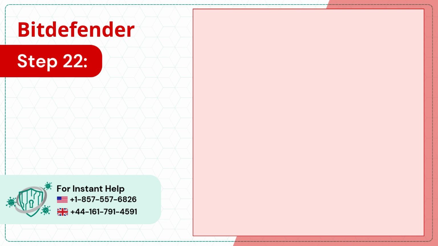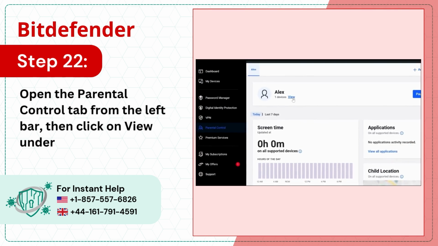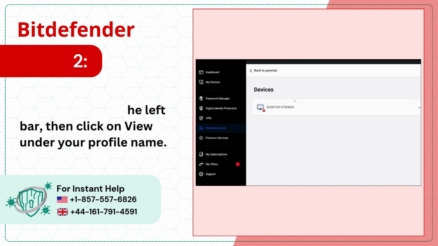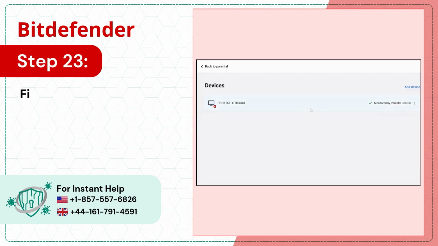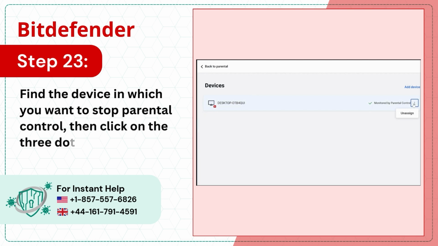Step 22. Open the Parental Control tab from the left bar, then click on View under your profile name. Step 23. Find the device in which you want to stop parental control, then click on the three dots and select Unassign.